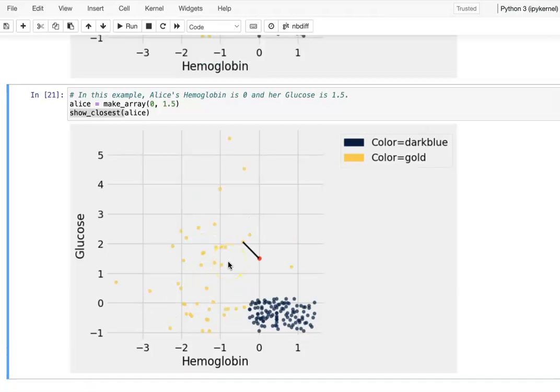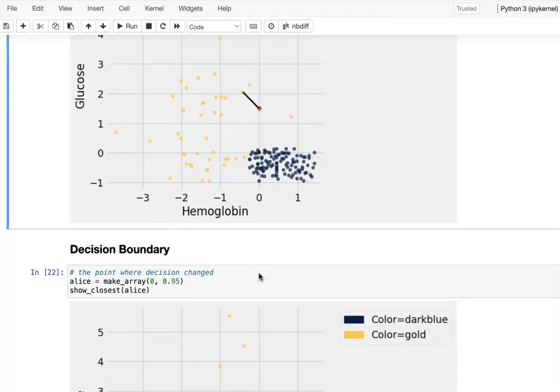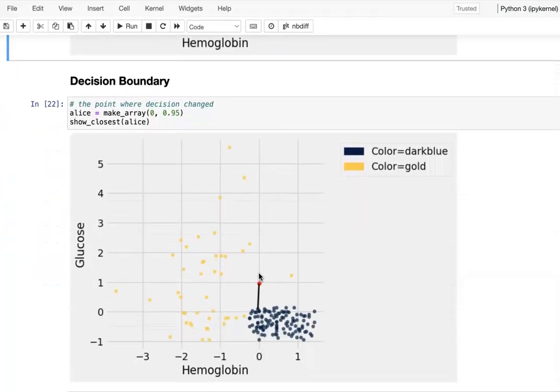So this is the nearest neighbor classifier example. From this example, we can see that since Alice is here, this one is the shortest distance, the closest neighbor. But we can see this one is actually very close to class 0, right? On the other hand, if Alice's data moves a little bit, our decision will be changed. So for the nearest neighbor classifier, we have a boundary we call the decision boundary.